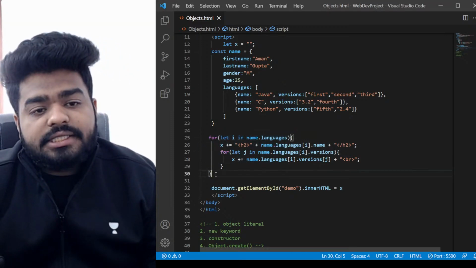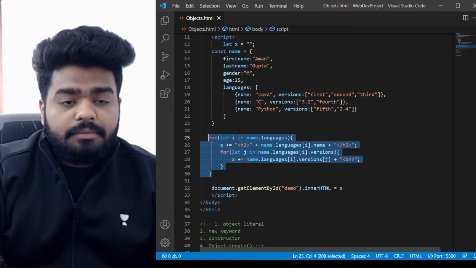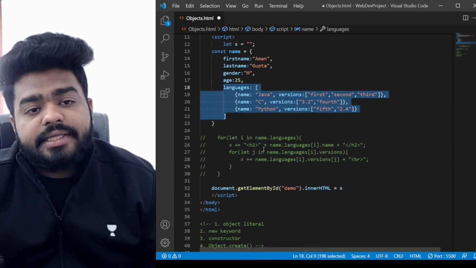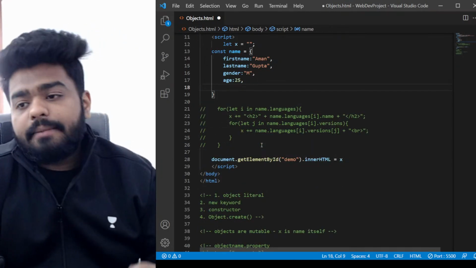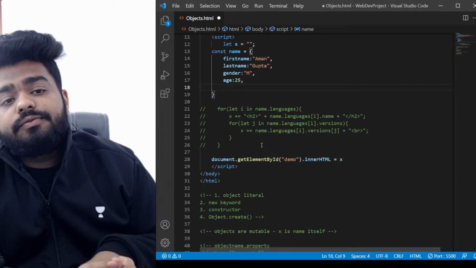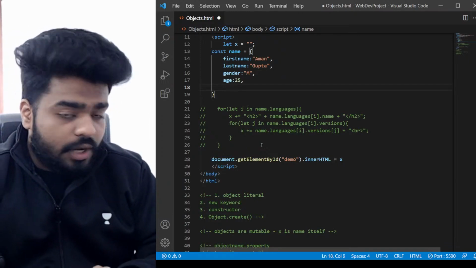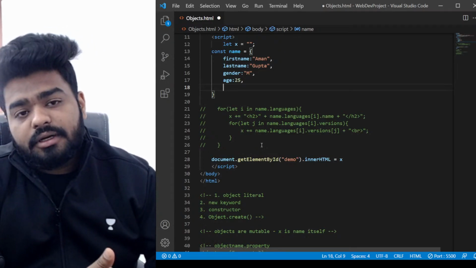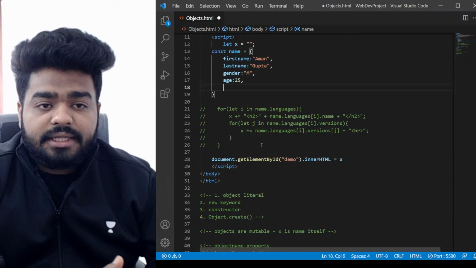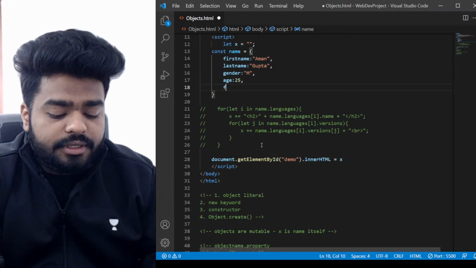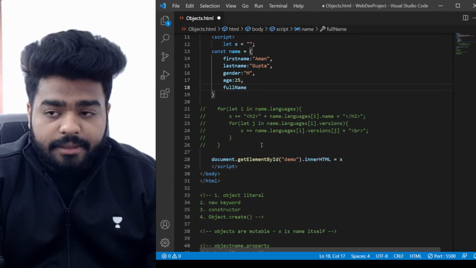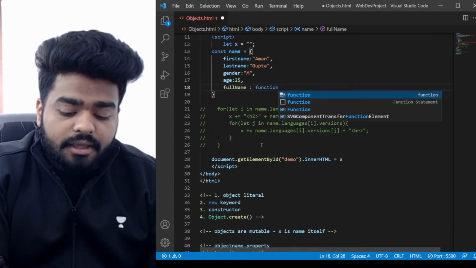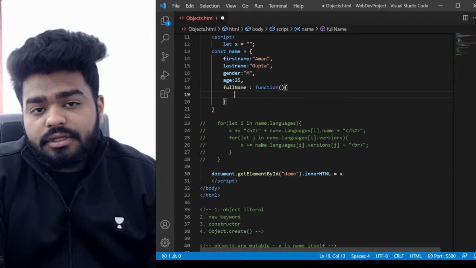So meanwhile, I'll just comment this portion. Maybe I will use this later on, and I will also delete this. Here, I'm going to now mention a function, because functions, we know how to use them here, but there are certain other ways you can use them. So let's try that out. So here what I'm going to do is write full name and give a function here. So let's say this is how you give a function. So I'm just giving that.